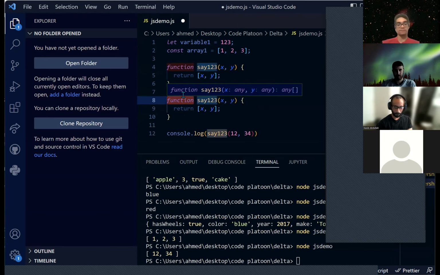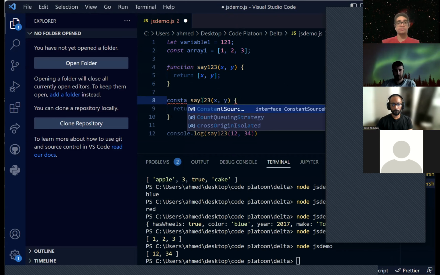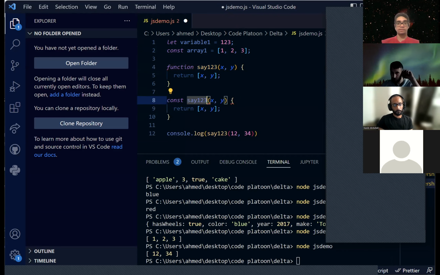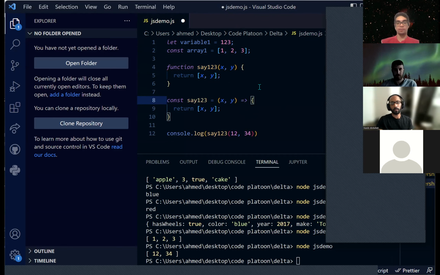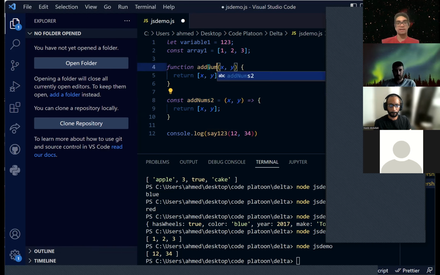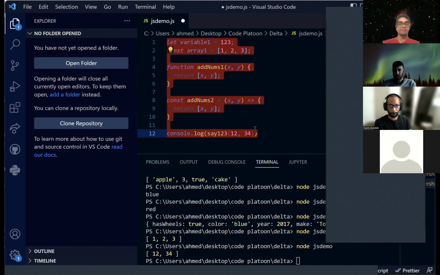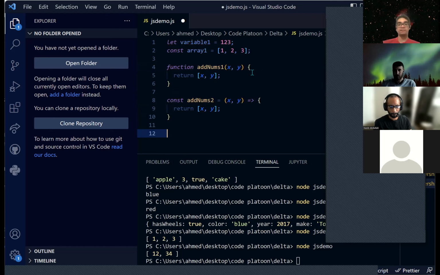The second way that we can define it is we can say const, 1, 2, 3 equals, and then put our parameters in, and then use a fat arrow, which is an equal sign and then a greater than sign. And this defines the exact same thing. We can just call this add nums2, call this add nums1. And again, these 2 functions do the exact same thing. They're just defined differently.